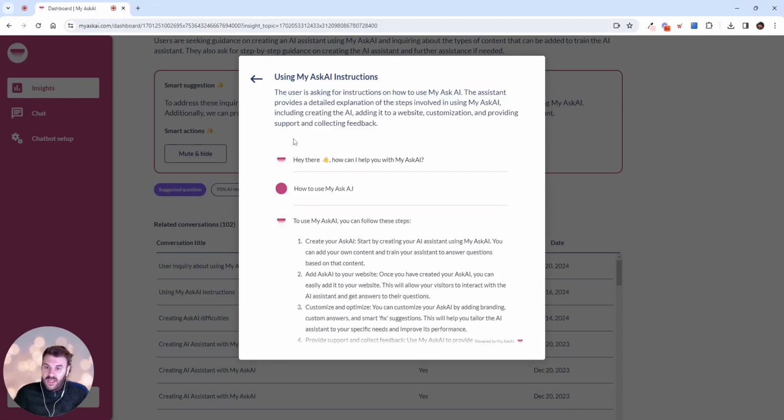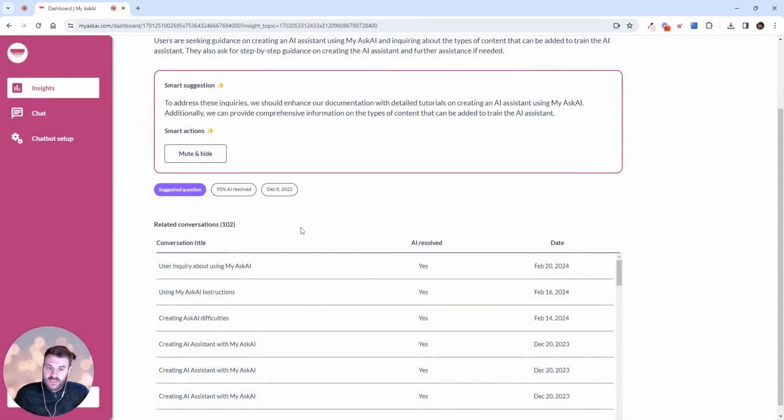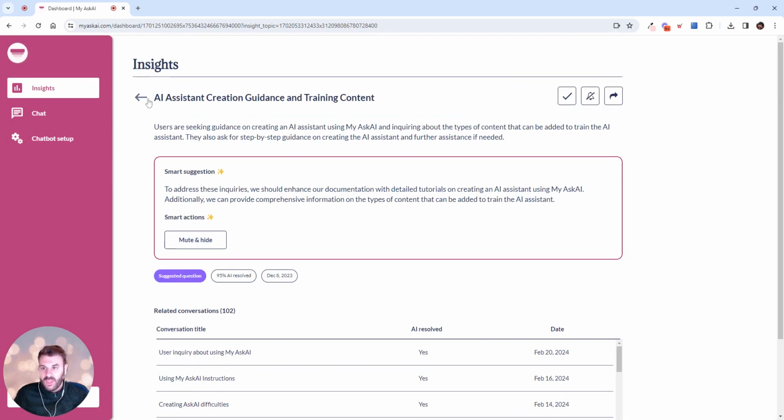If the user provided an email, then we would see the email here as well, and you'd see that as a lead captured. If you had the lead capture turned on, you would also see lead capture shown here. And also, again, you would be able to see this back on your topics page.